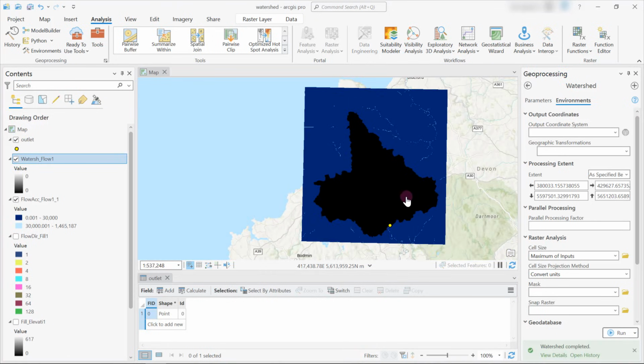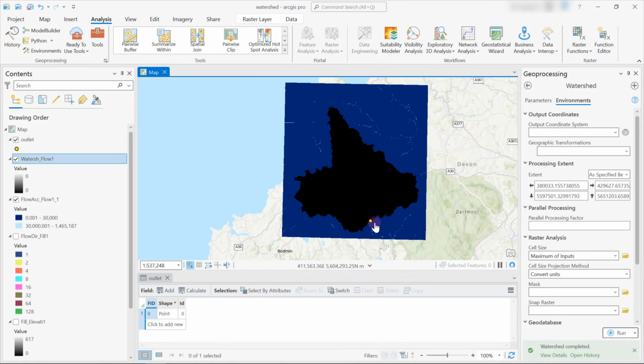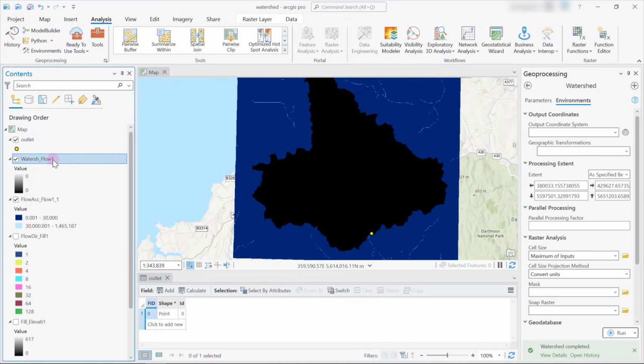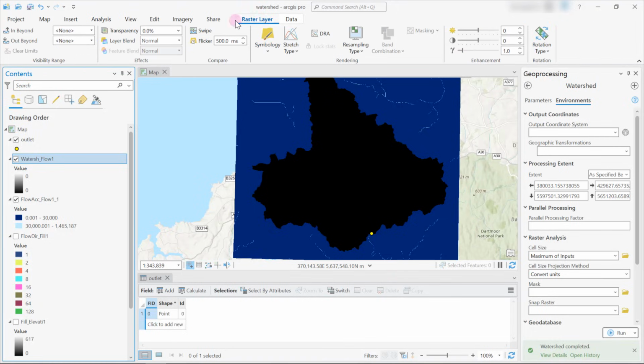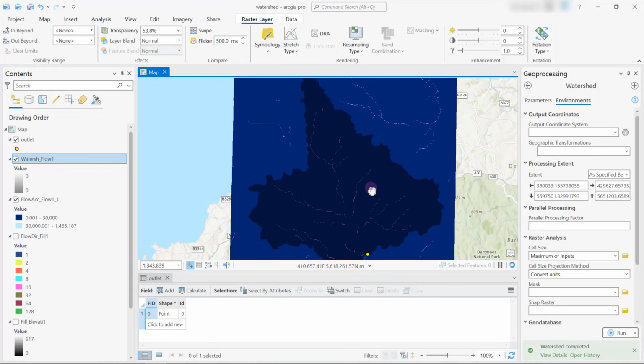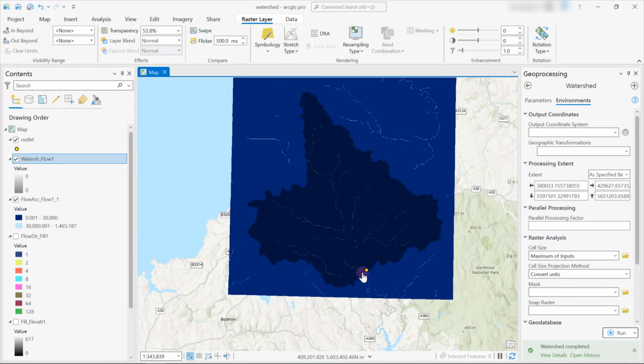And sure enough, just like that, you can see that we managed to create the corresponding watershed that takes into account the drainage area which drains into this point as its outlet. So if I click right over here and go to raster layer, and if I adjust the transparency, now you would be able to see very clearly how the corresponding river system above this outlet point happens to be.